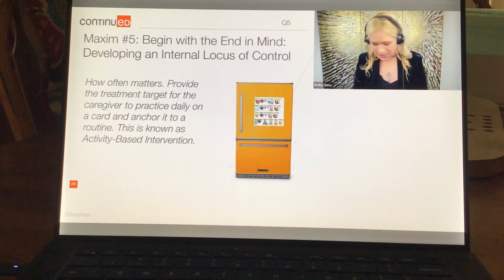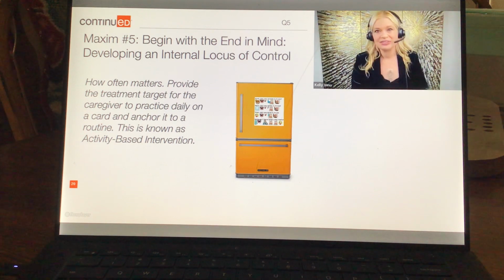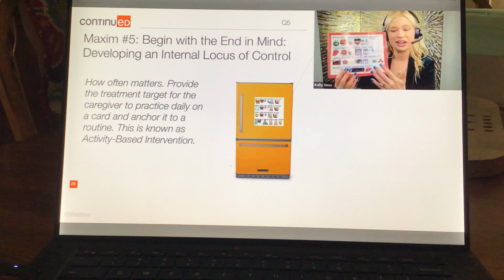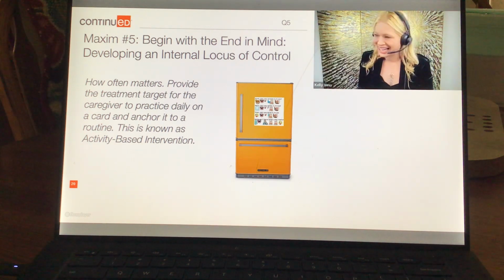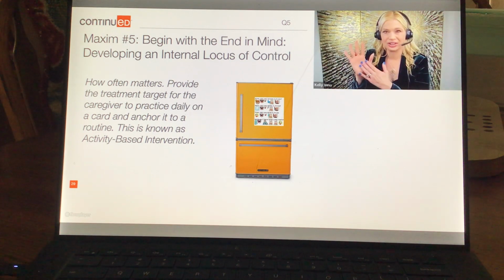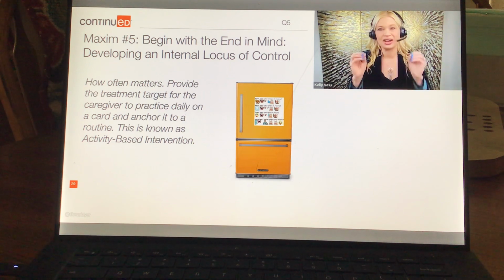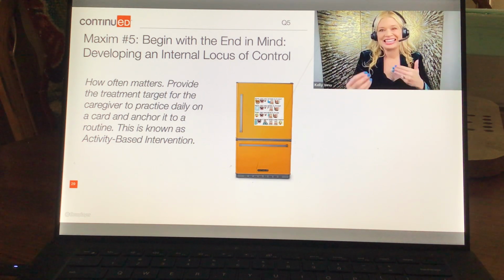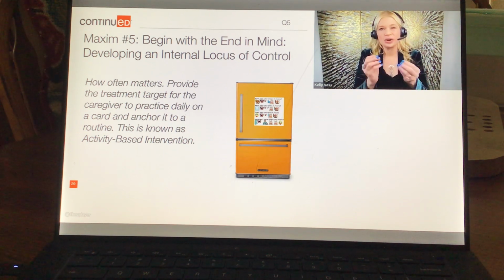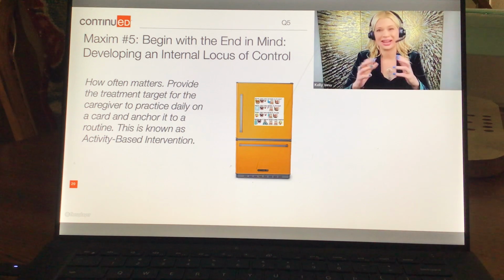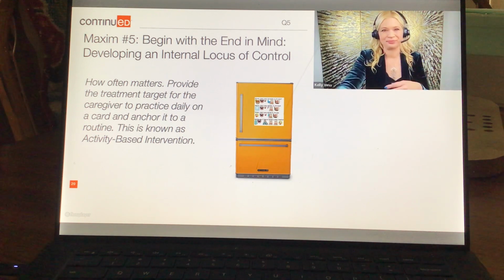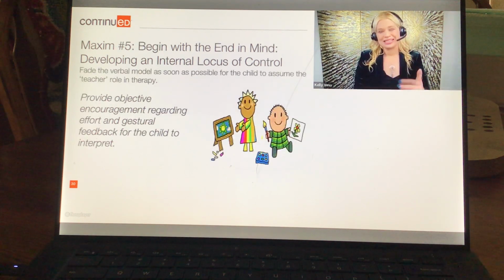And then beginning with the end in mind, we need frequency. Frequency matters. I tell parents to put the paragraph on their refrigerator and once every day practice the paragraph. That's been perfect. That's been the right amount of practice across my children. And then I have been able to, in therapy, focus on the how because they know the paragraph. They practice it every day. Begin with the end in mind.